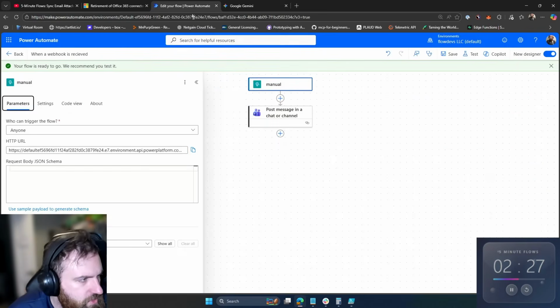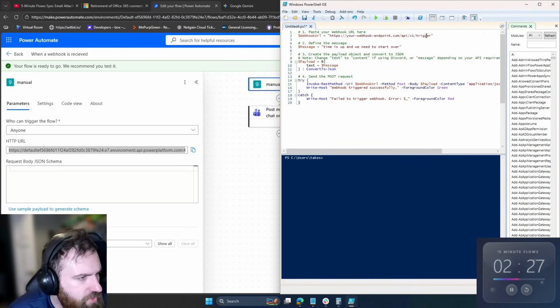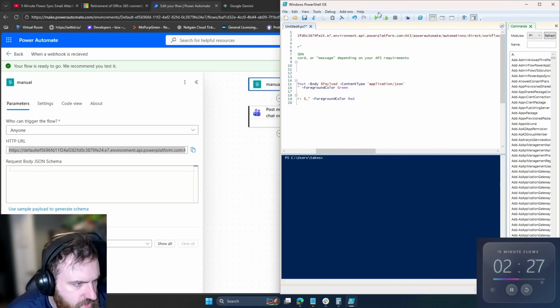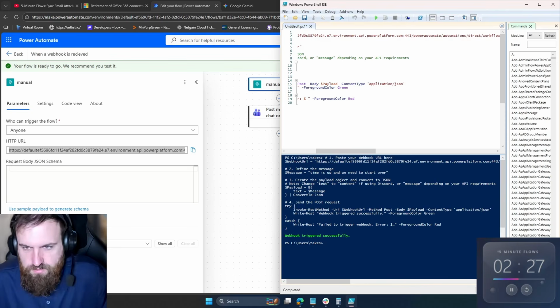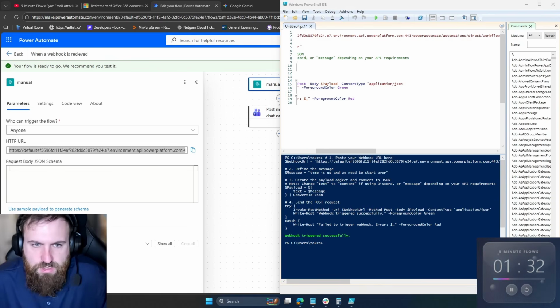Take this webhook URL, we go back here. Now we have our HTTP webhook URL. I'm going to show you a kind of trick here. So we'll send the webhook. It sent it. How much time do we got? I think we got plenty of time still. There we go, 1 minute, 34 seconds. Let's go to Teams really quick and see if it's sent through. It did. I can see it right here.